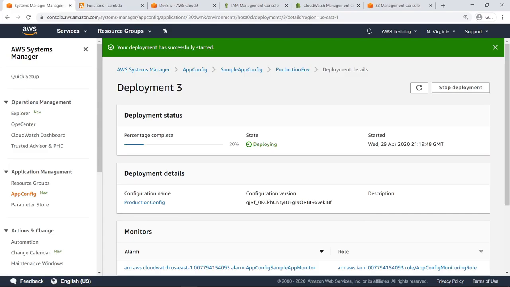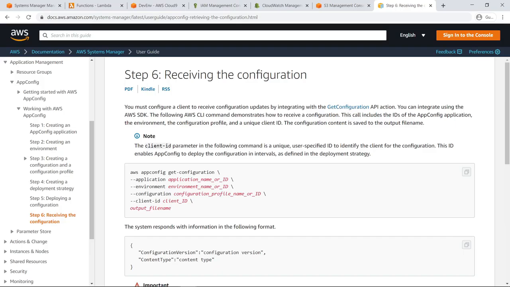This time, the configuration deployment proceeds smoothly, with the percentage of callers targeted increasing by 20% at each interval. Finally, the configuration deployment finishes baking, and its state is marked as complete. The configuration profile is now fully deployed and available to all callers of the application. To take advantage of a deployed configuration profile, you must configure your application to poll for configuration updates by using the Get Configuration API action, as described in the technical documentation.